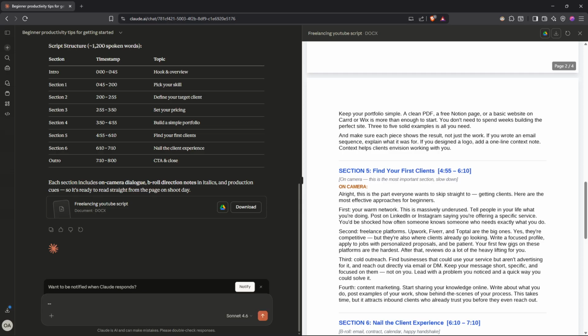And that's how you can use Claude AI for content creation in 2026, from generating ideas to writing YouTube scripts, blog posts, and everything.